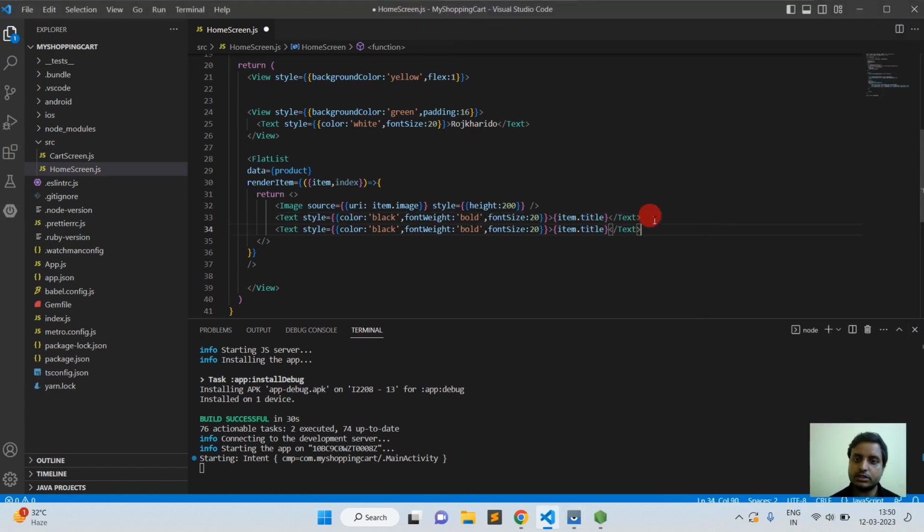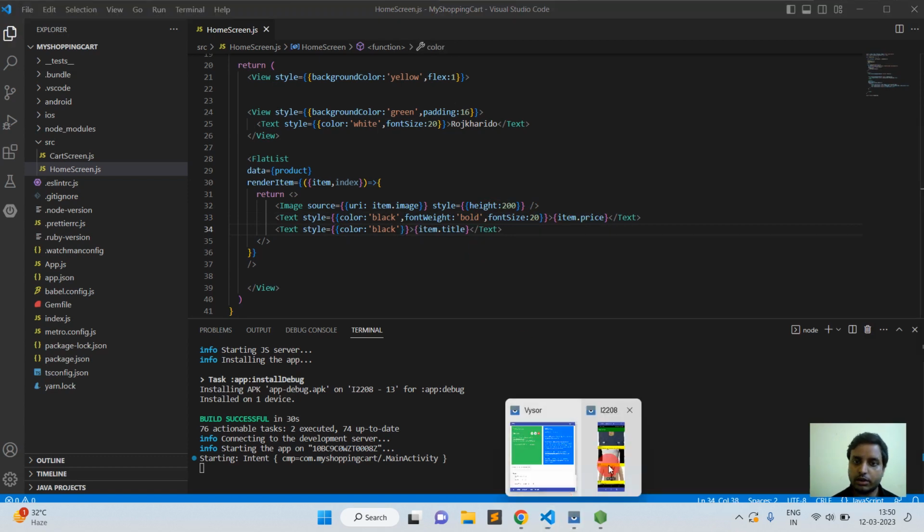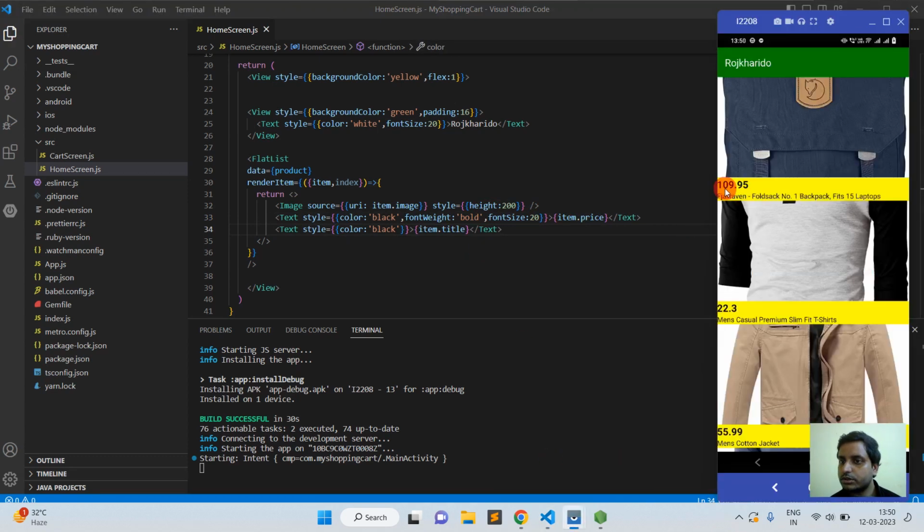Just copy this and paste here, and this will be the price and this will be the total. So I'm not using anything like font weight and font size here in the title area. And now I'm going to check. So you can see the price is looking like this and the title is like this.